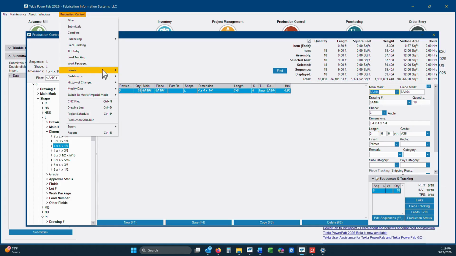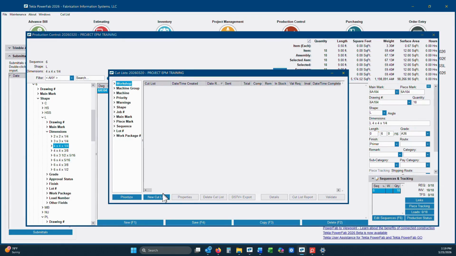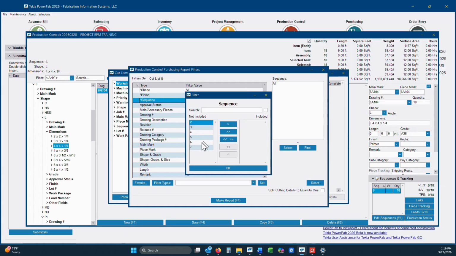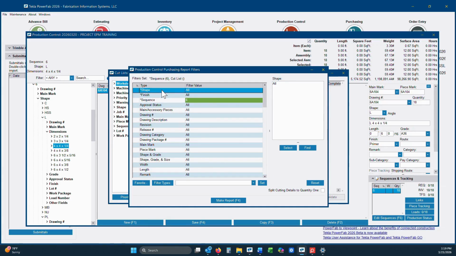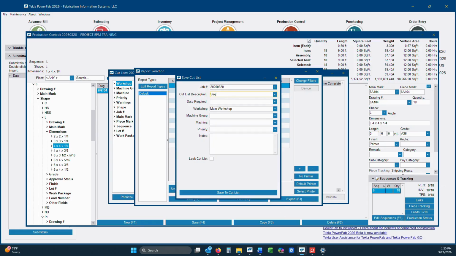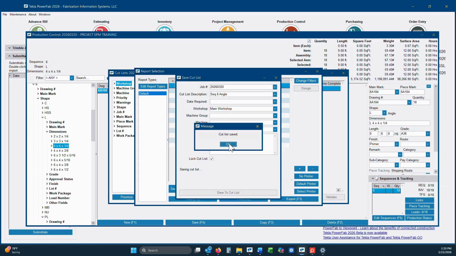So I go ahead and stick that on a cut list. I'm going to go cut list, and let's go sequence 6. Get our angle on there. That should be the only thing. I want to save this. I'm going to call this sequence 6 angle. I'm not going to worry about filling out machine and everything now, but for this purpose, I'm going to lock this cut list. Let me show you what happens here.